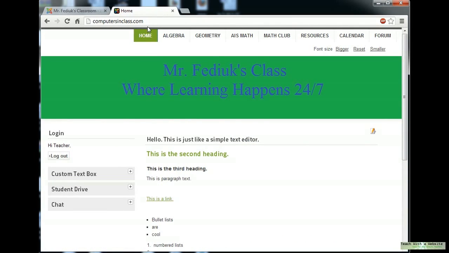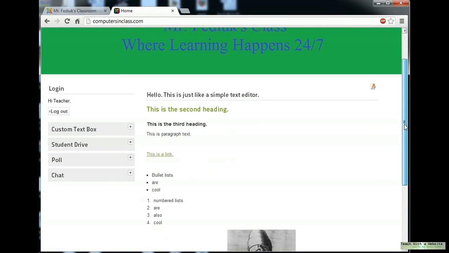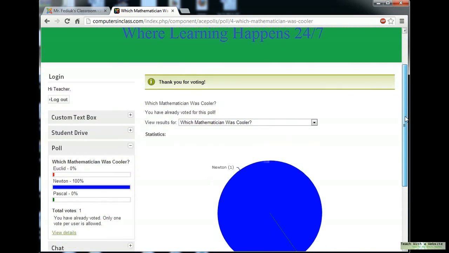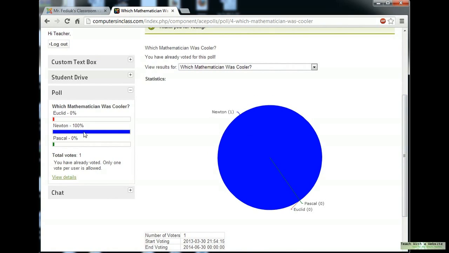Now we can go back to the site, and we can click on Home to refresh the page, and you'll notice now that the poll showed up. Now we have our 3 options. We can click any of them. I'm going to click on Newton and click Vote. I'll get brought to the poll, and you'll now notice that 100% of the votes are for Newton.